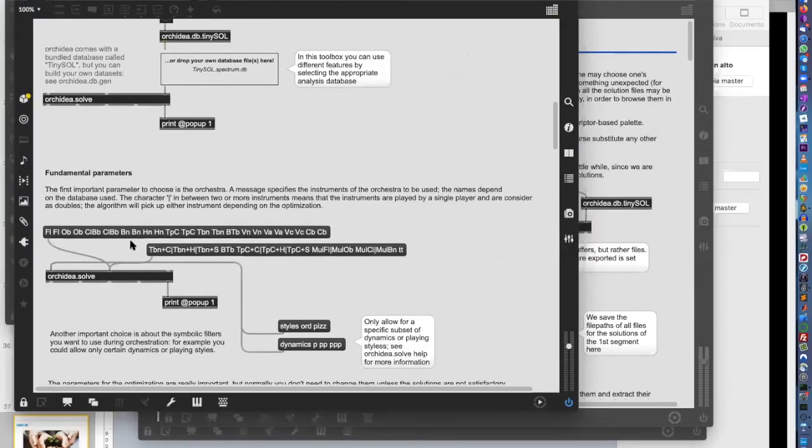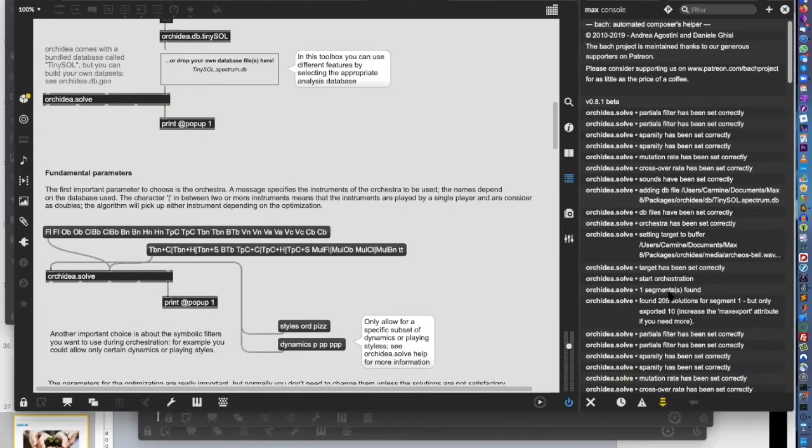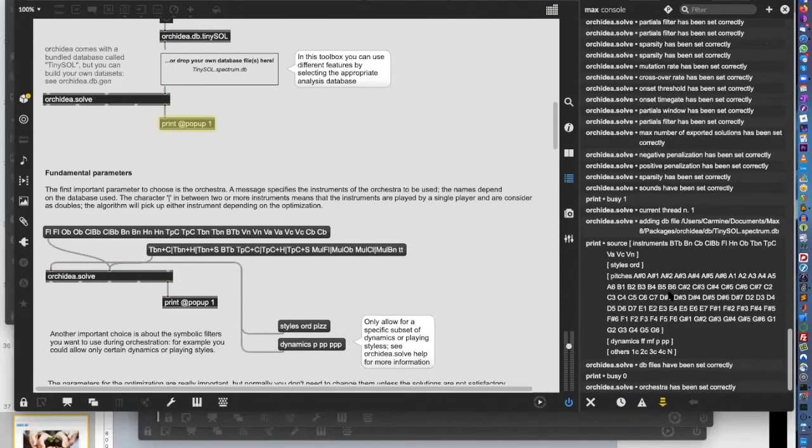Then the second parameter is, of course, the orchestra. The orchestra depends on the database. So in the case of tiny sol or sol, the naming is as follows: flute, oboe, clarinet, bassoon, horn, trumpet, and so on. Basically the standard classical naming. So if you load the orchestra, you will see a message saying that the orchestra has been set.